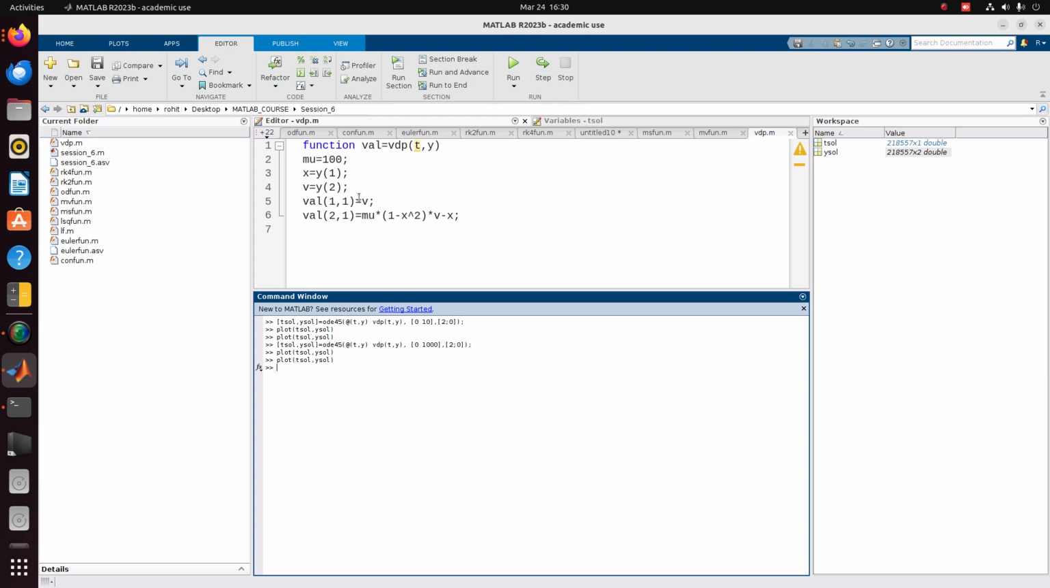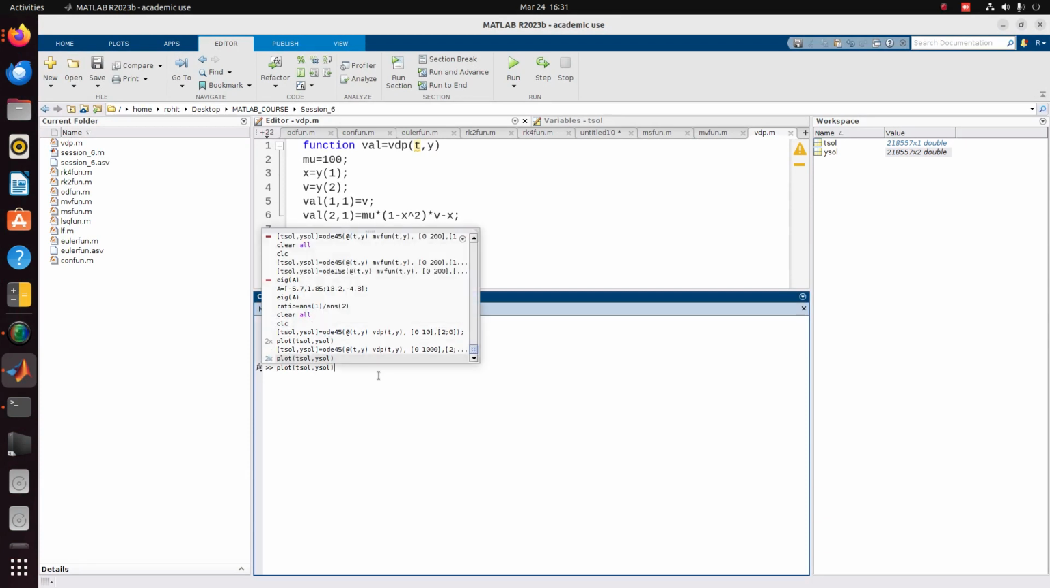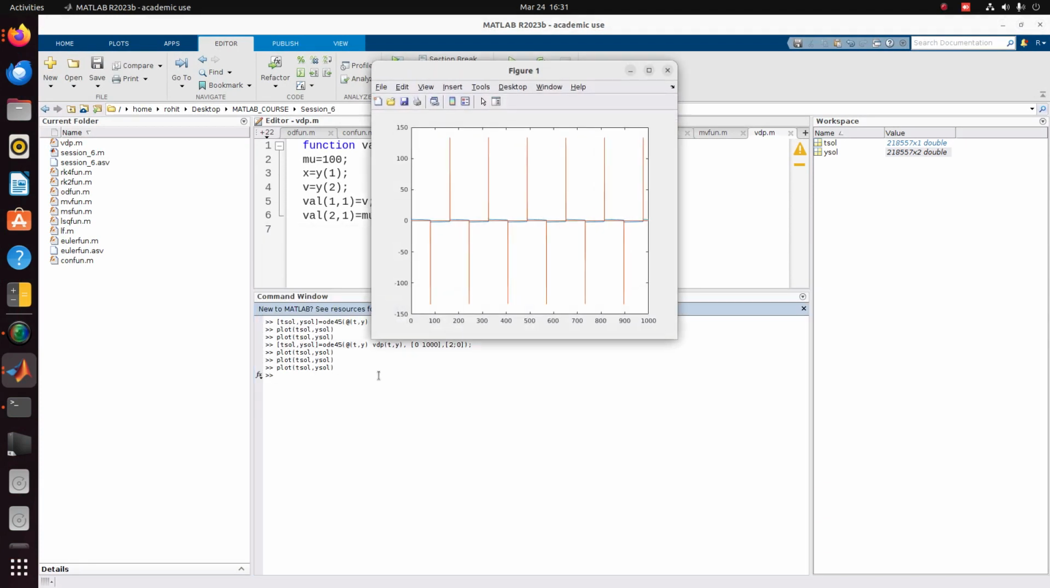Say nu equal to 100, y equal to 1, y equal to 2, we had... okay. So when ODE45 worked with VDP at t comma y for 0 to 1000, we got 2.1 lakh steps, and your curve goes somewhat like this.